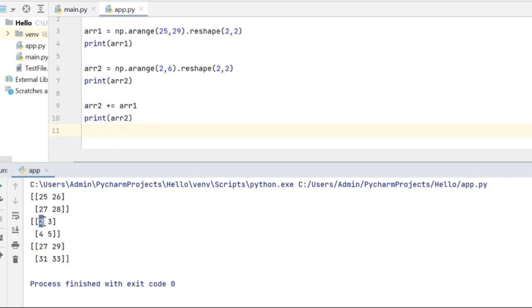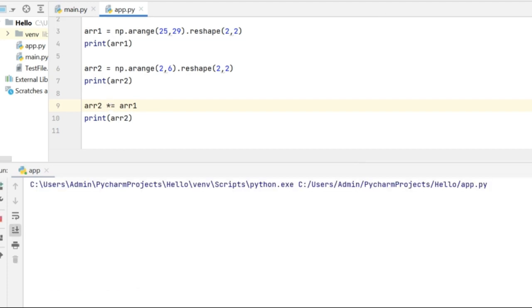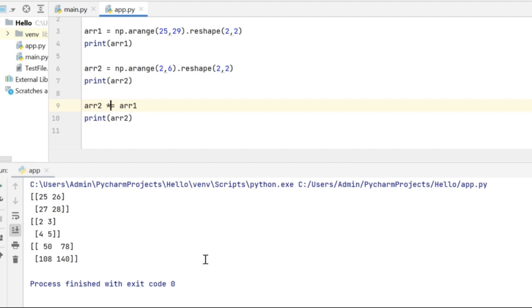The first value of ARR2 was 2. So now I am updating it in such a way that it is going to be 25 plus 2, which is 27. So similarly, the second value is going to be 26 plus 3, which will be 29. And this is how the plus equal to works. Similarly, we can give asterisk equal to, which is going to perform a product on these two arrays and have it updated in the ARR2.